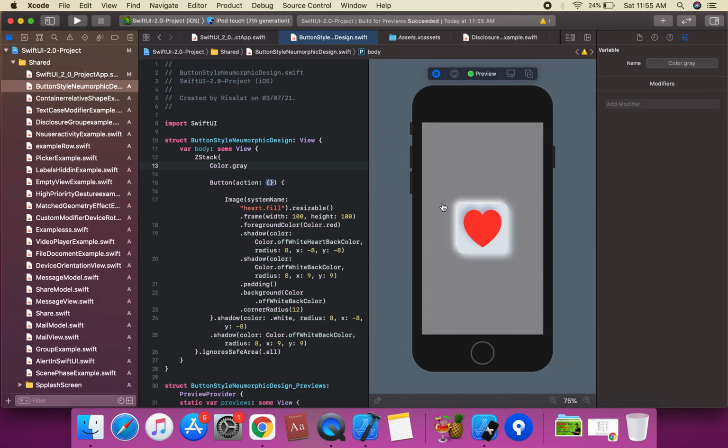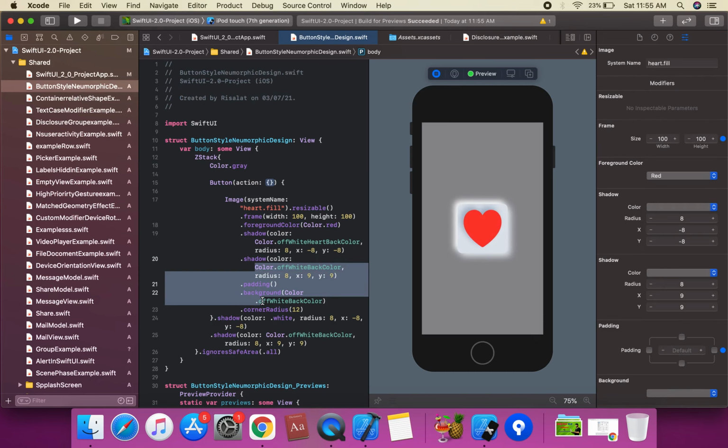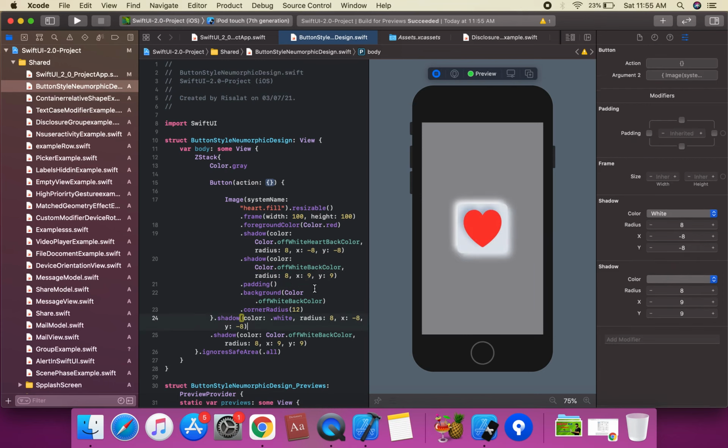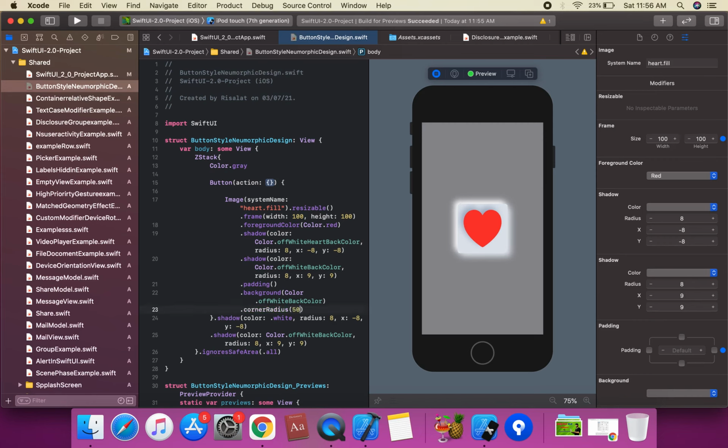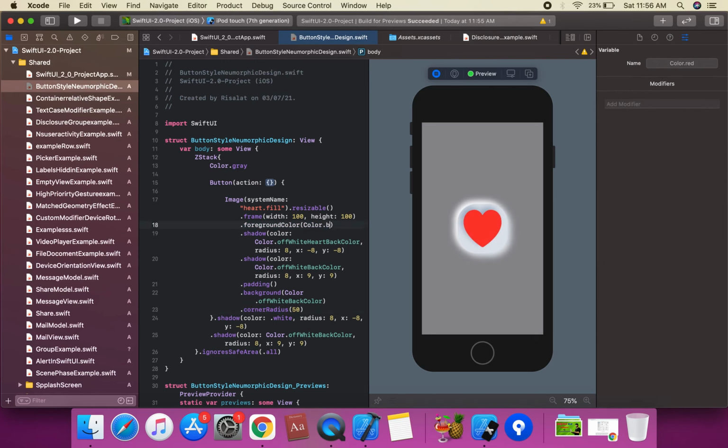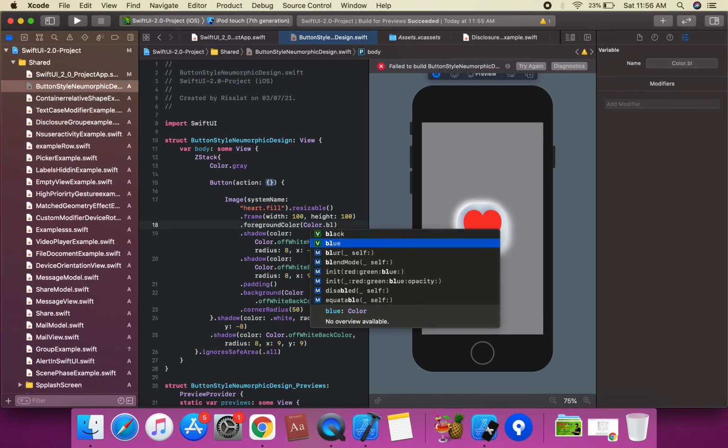SwiftUI buttons, SwiftUI styles, and we can use this neumorphic design in SwiftUI. We apply shadows, positive and negative, in the x direction, y direction, and leading and trailing direction. We apply a corner radius of 50. We can use the heart dot circle image, with a blue color assigned.